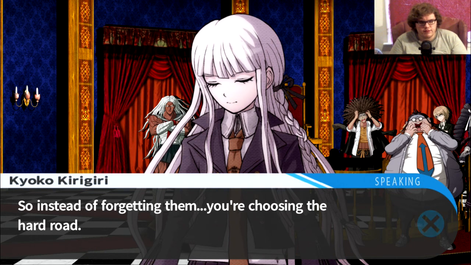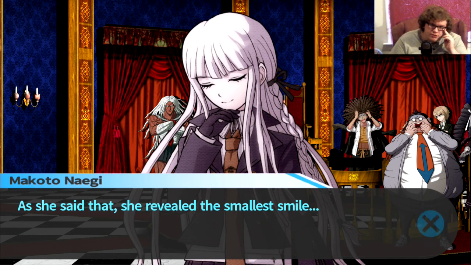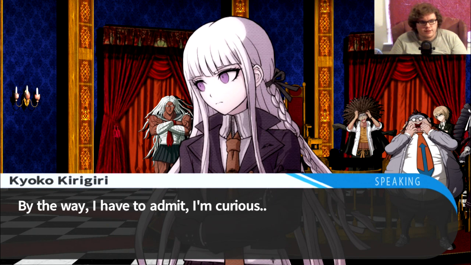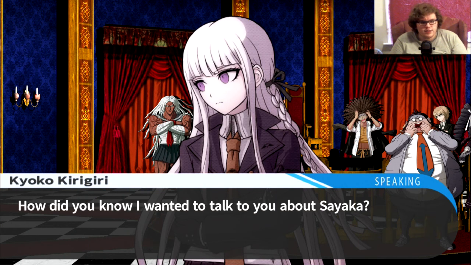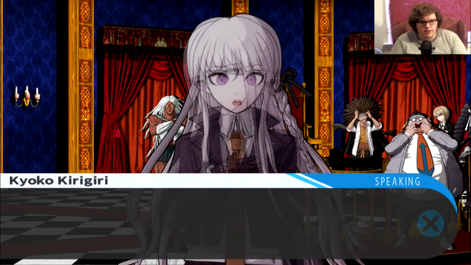So instead of forgetting them, you're choosing the hard road. I'll have high expectations of you. Well, she sounds like me. I have high expectations of you. And she said that with the smallest smile. By the way, I have to admit, I'm curious. How did you know I wanted to talk to you about Sayaka? Well, I'm psychic. Huh? I had this pretty good intuition. Oh my god!